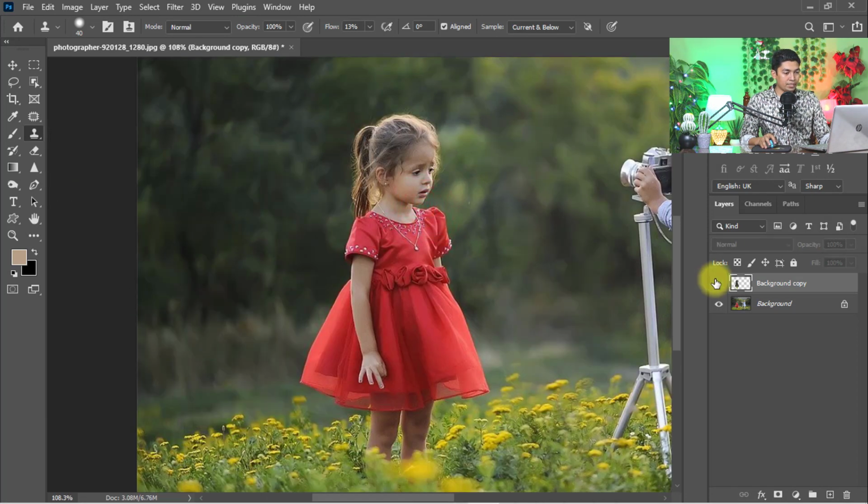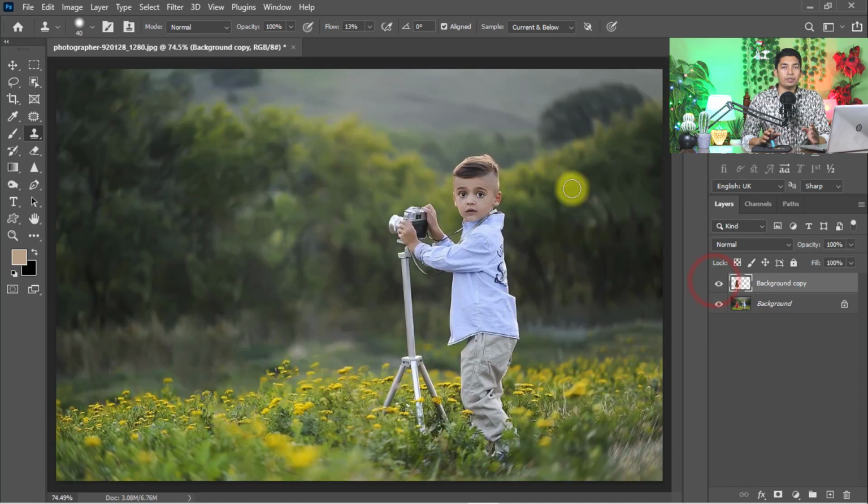Here is the before image and here is the after image. Within 30 seconds, you can remove any object or any people from the photo.